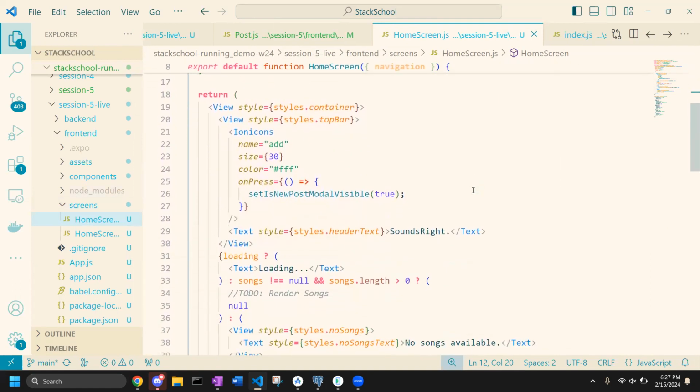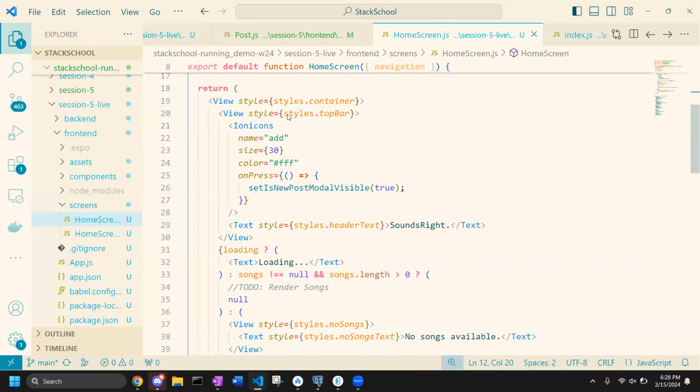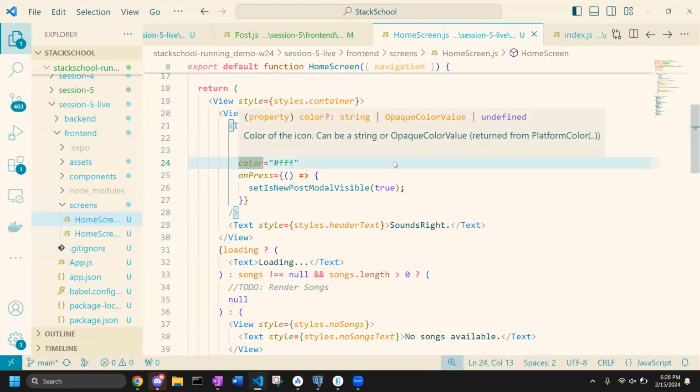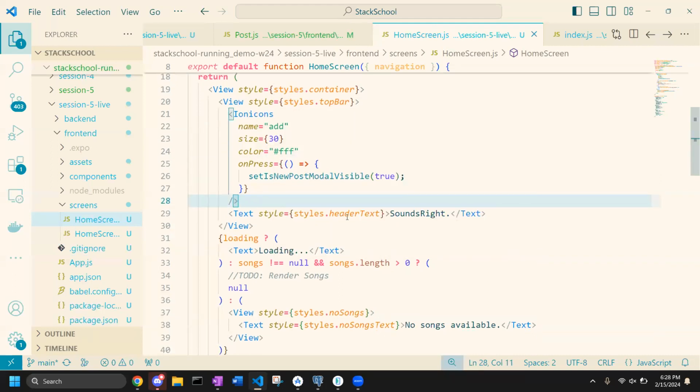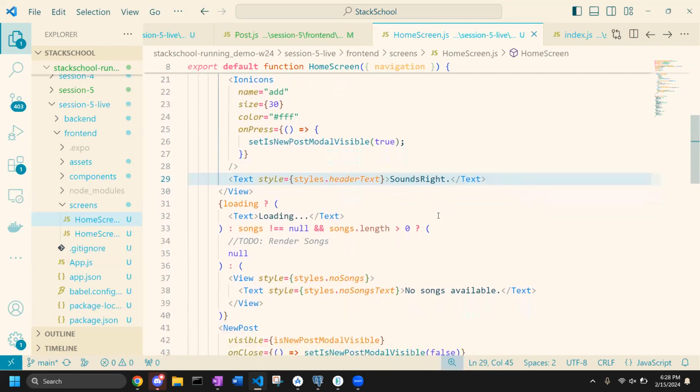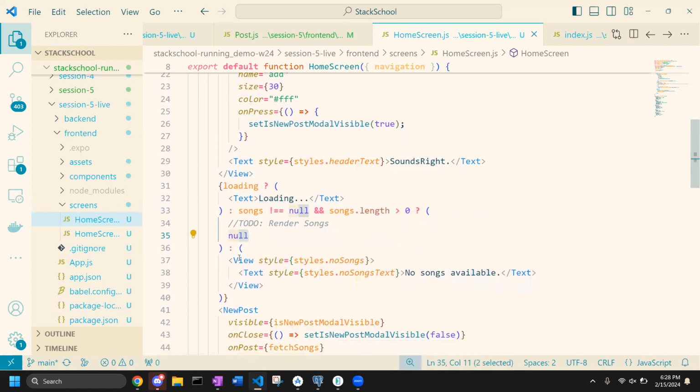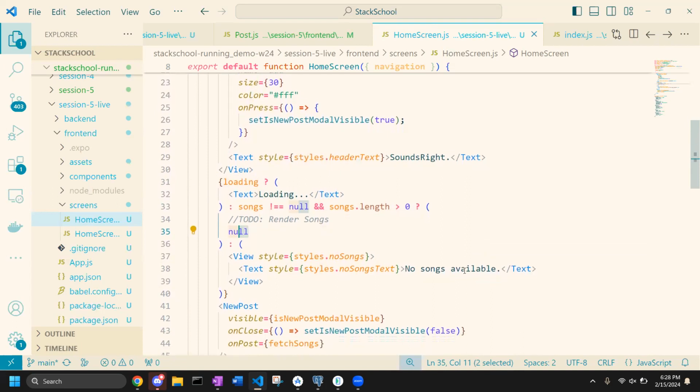So let's look under return to try to see what this app will look like, and then we'll run it, and then we'll get into adding the new features that we want. We can see we have some sort of container view, and within that, a little bit of text that renders the title of the site. And then we have a little bit of logic that says if we're loading, then render this loading. Otherwise, assuming these conditions are met, render null. Otherwise, render no songs available.